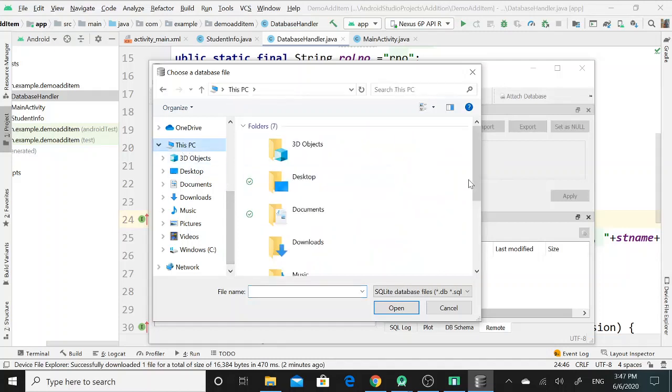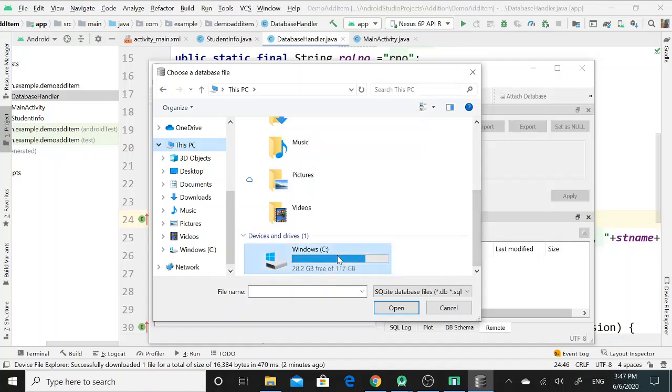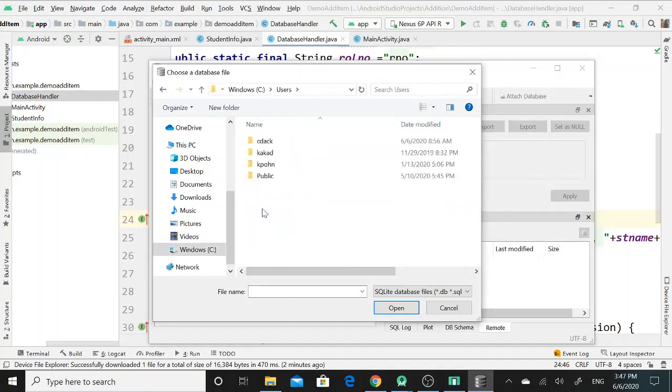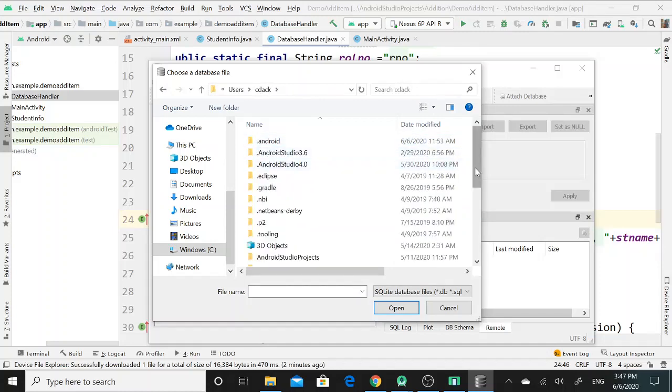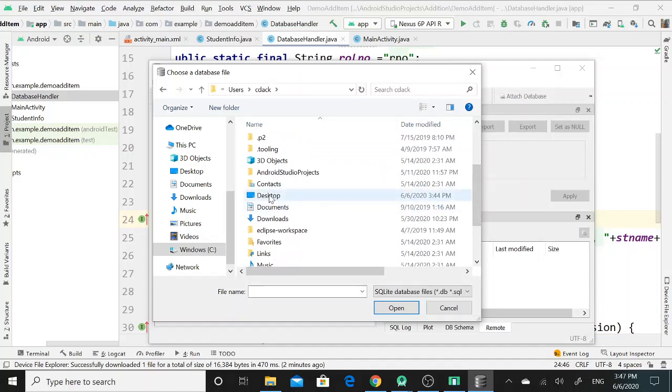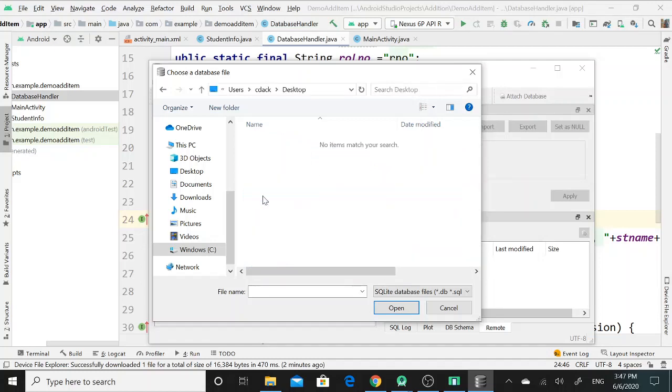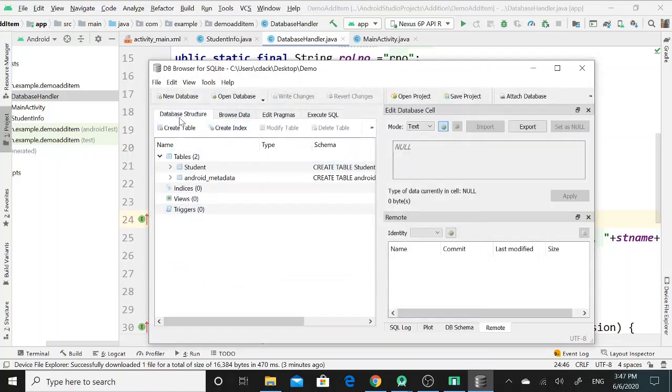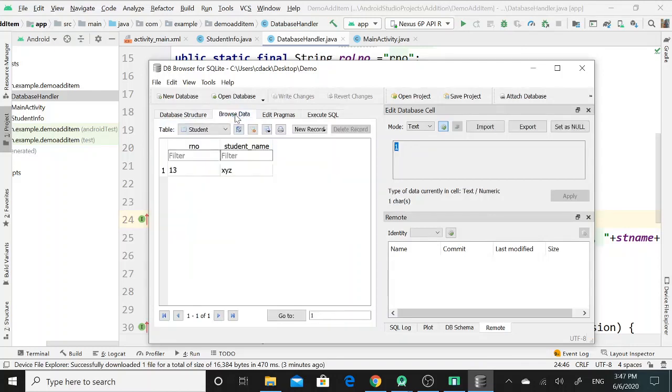So I will click on this PC, then click on Windows C drive, then I will click on user folder, I will click on this folder, and I had selected desktop folder to store my database file, so I will click on desktop. So initially you will not find any kind of file over here. For that purpose, you need to simply select all files. So here I got the demo database file. I will simply select this file and click on open. So this file is opened in database structure. Now I will click on browse data to see the details. Here you can find roll number 30 and student name as XYZ is stored in this student table.